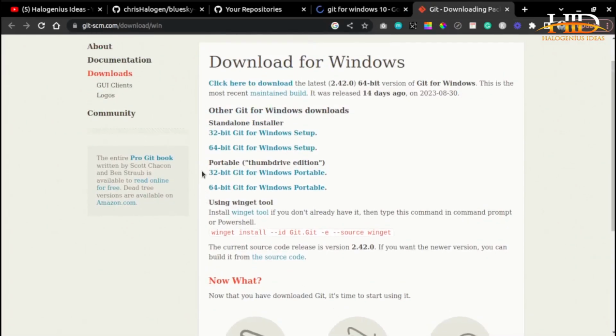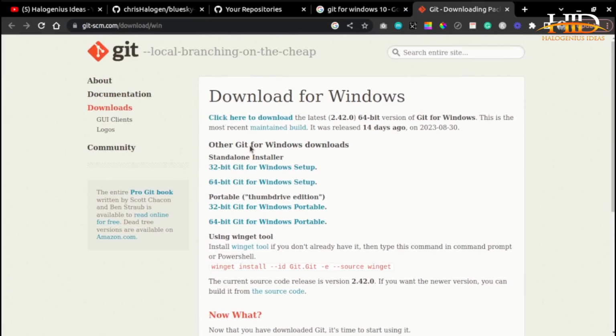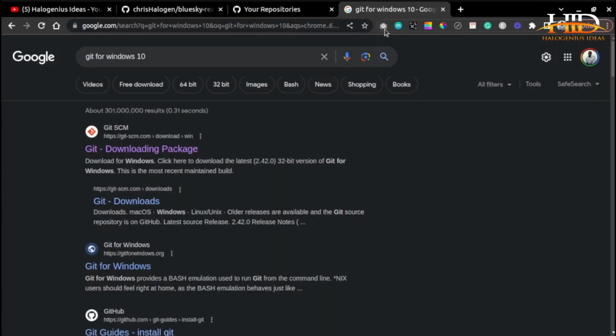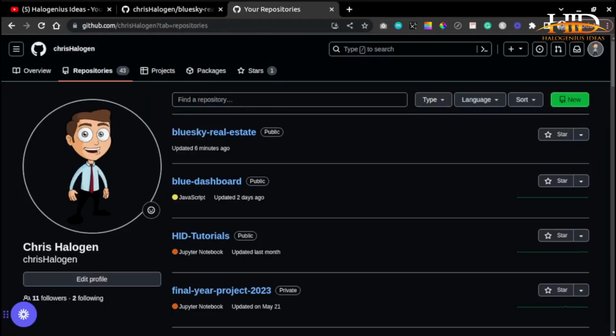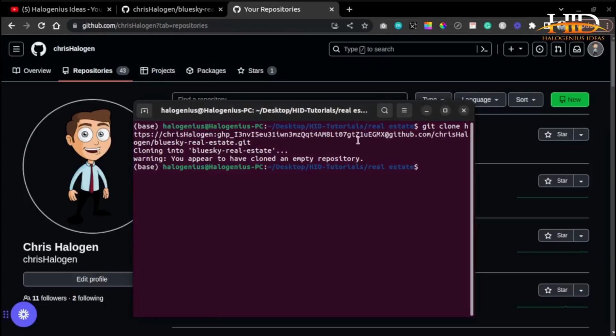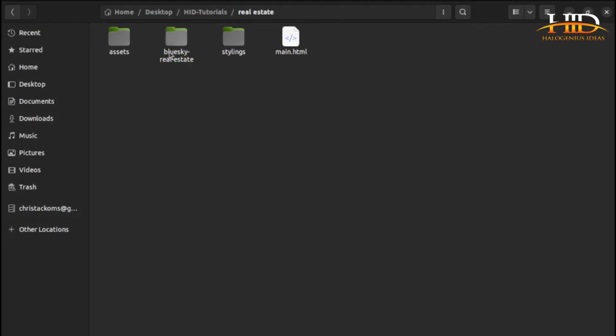So you choose your installer and whatsoever, but I'm on Linux, so I have git installed on my device already. So that is the reason why the git clone command is working properly on my end. So come back to this folder, you can see blue sky real estate. So the assets, the styling, the main.html.